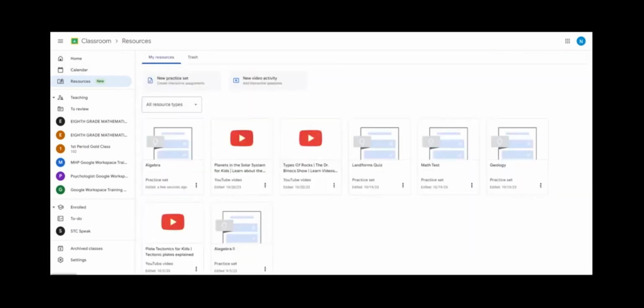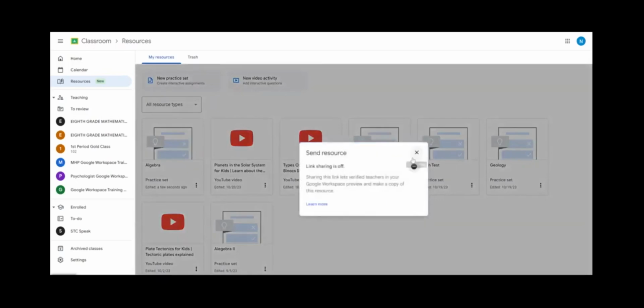If you want to share your resources and lessons with your team, you would want to open the menu, create a shareable link, enable sharing, copy a link. After sending a link to your team, they'll want to make a copy of that practice set or video activity to go into their drive as well. The best way to share a copy link would be to share that through chat.